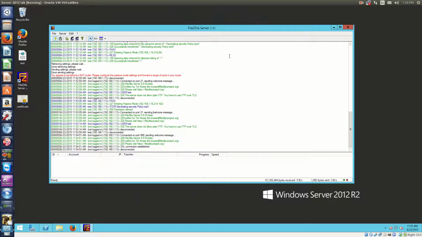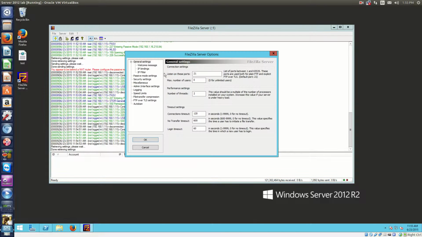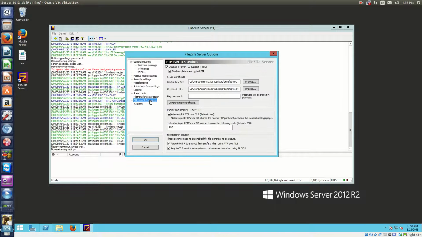This is very simple to do, and it is a definite must while securing your server. So I've already done this in the lab, but we're going to start from scratch. This is an out of box install. So what you'll do is click Edit, Settings, go to FTP over TLS. Let's pretend that this isn't there.